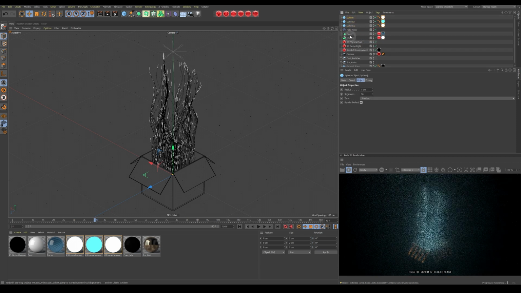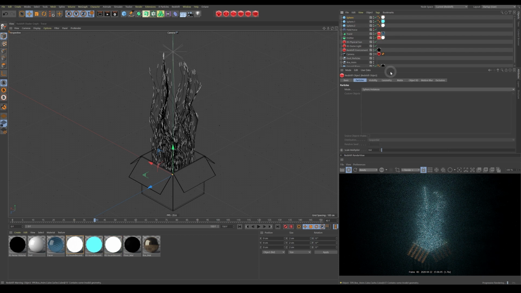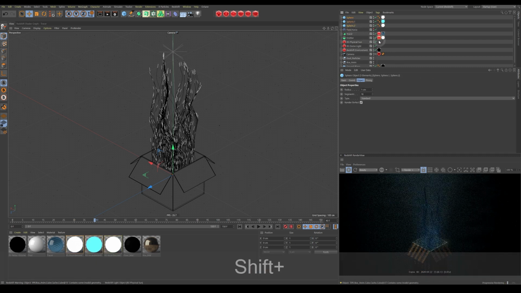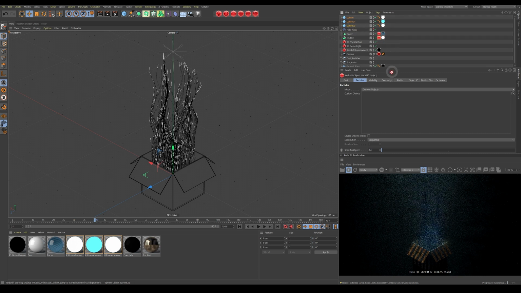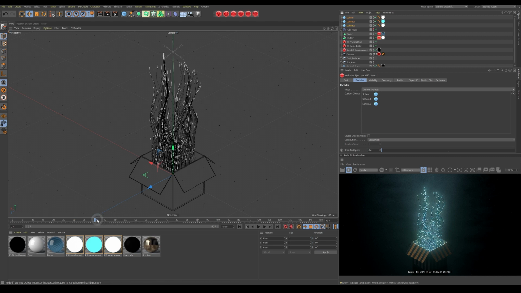And what we can do is come to our emitter object, and just like in MoGraph, when you apply objects, if we go custom objects, I can drag these 3 into our window here. And what it will do is iterate through these depending on what distribution you choose. I've chosen sequential, so it's going to go 1, 2, 3, in order. Because they're all sort of random anyway, it doesn't really matter. But as you can see now, we've got this nice variation in our particles. So there we go, it's as simple as that.